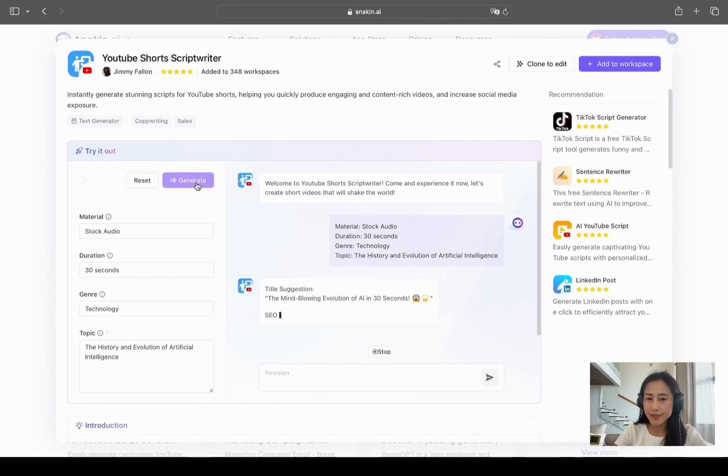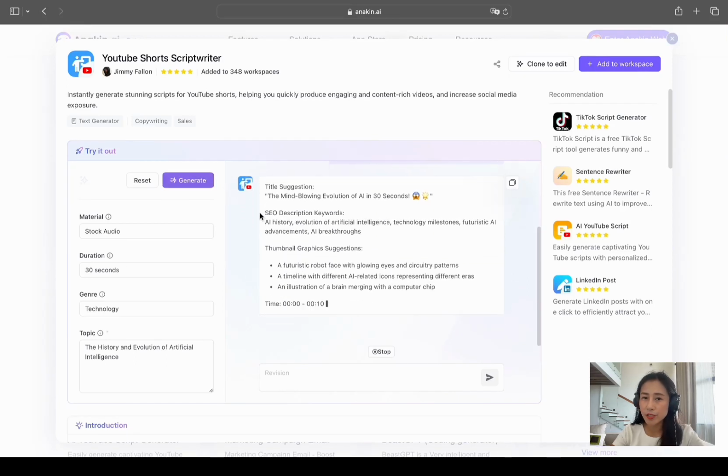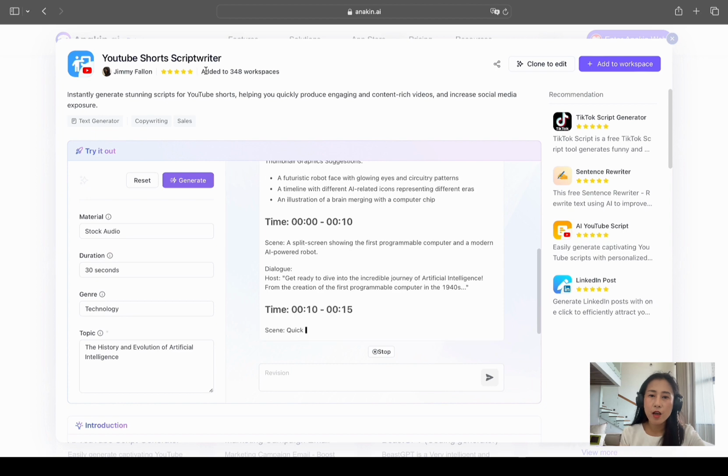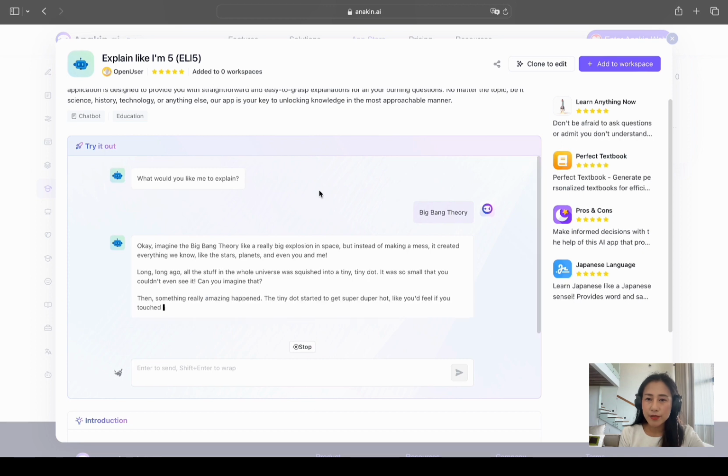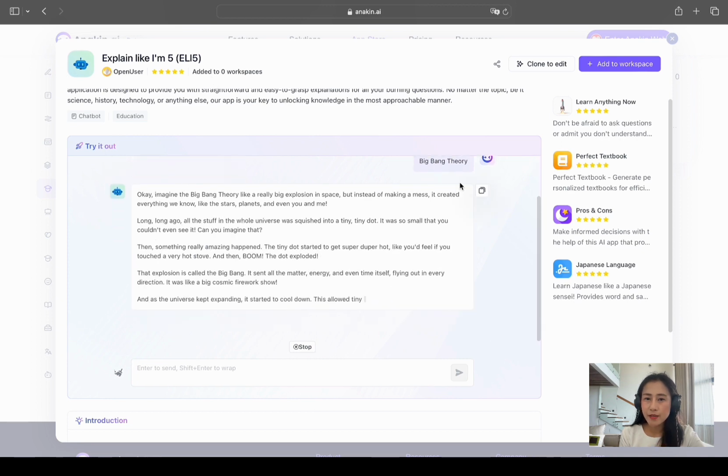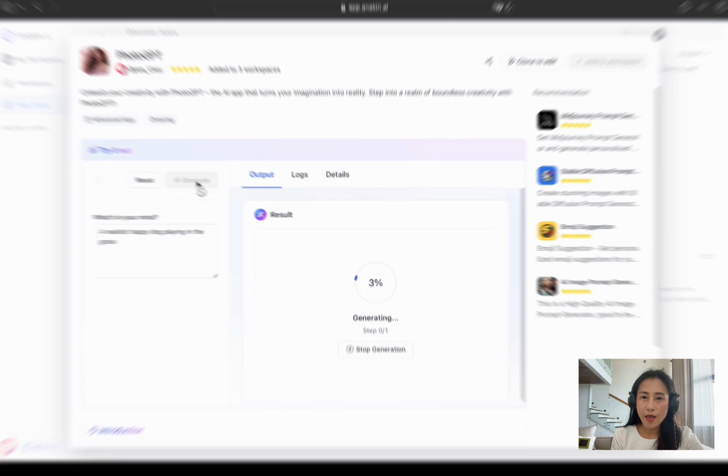Check this out. This is an AI app that can generate a YouTube short script. Also, you can build an informative chatbot app like this. That AI explains some very complicated ideas, like the Big Bang Theory. And this is not all.